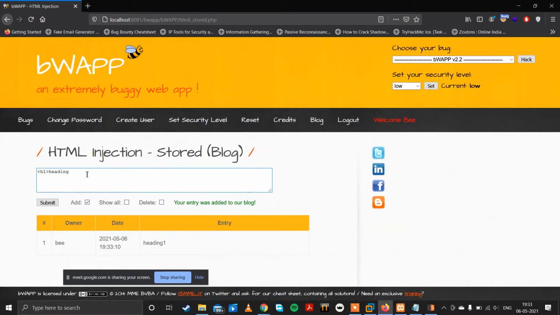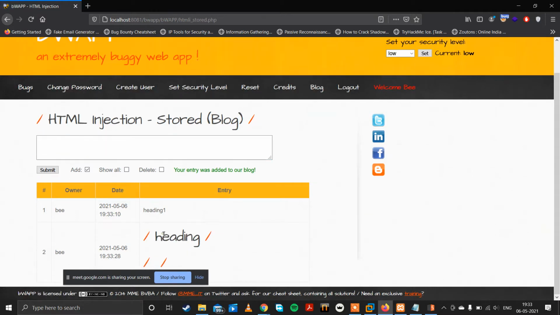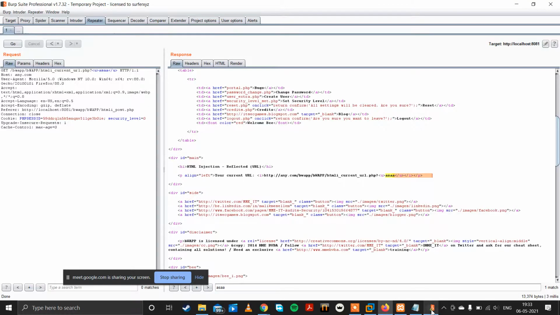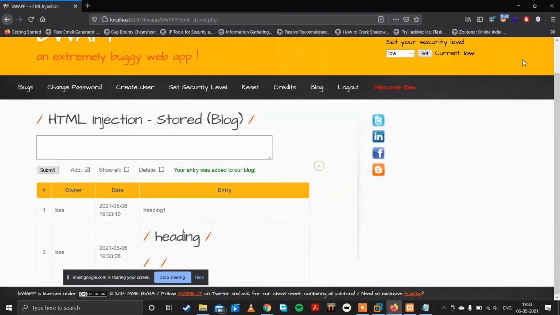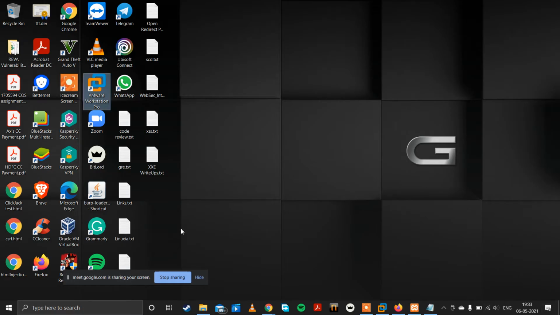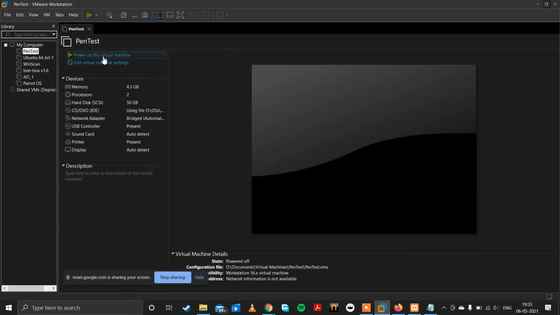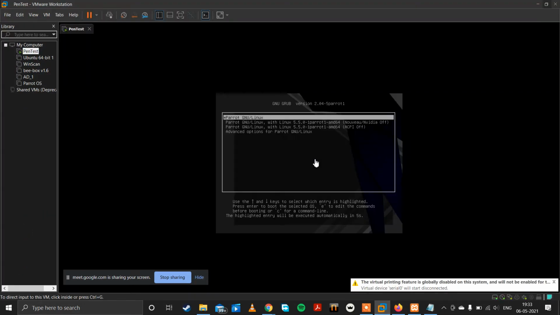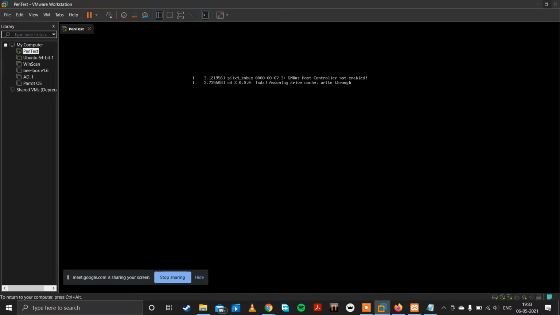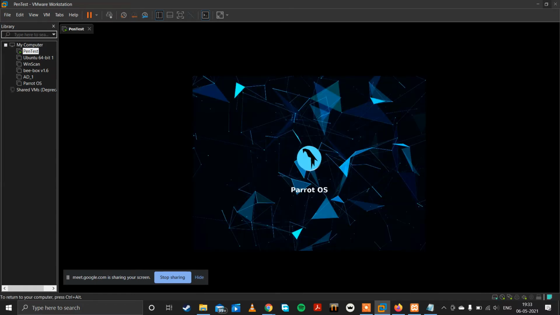heading H1. See, they are parsing HTML through user input without sanitizing. So, one more, guys. And second, the attacker can gain any username and password if they are attacking the website which have a HTML injection. I'm gonna show you how.